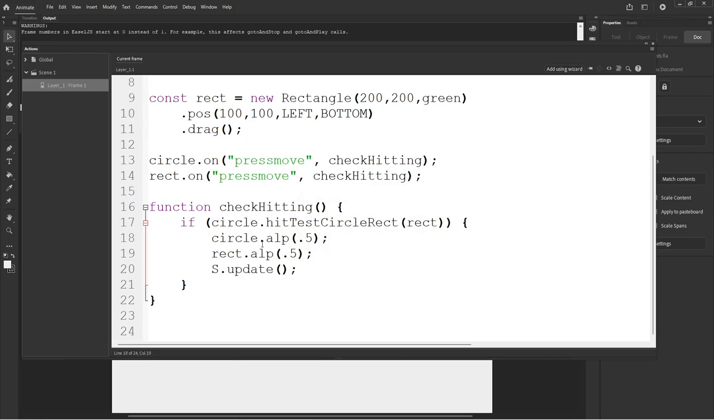One thing about hitting is it constantly will be hitting, only when we're moving. Let me just show you this. So if we set the alpha to 0.5, that's one thing. But what if we said dot alpha minus equals 0.01? So what this is doing is it's saying if we're hitting, reduce it by a certain amount. And we'll do the same thing with the rectangle.